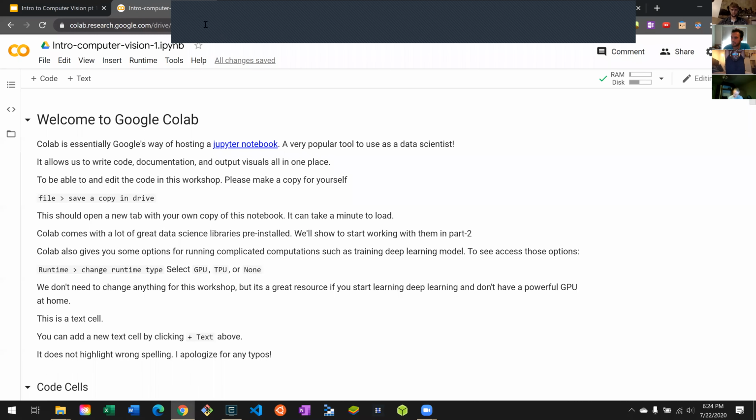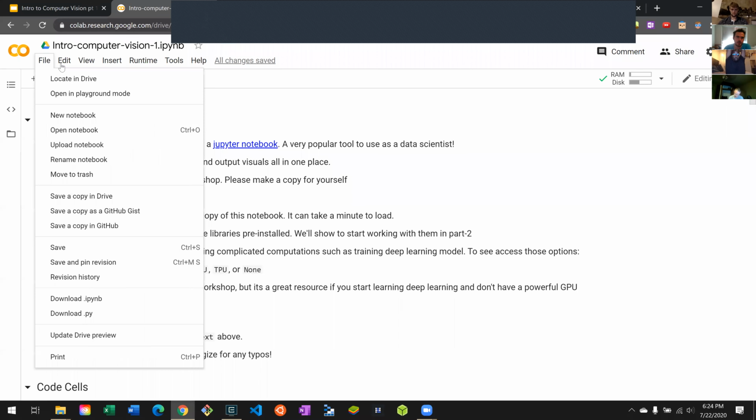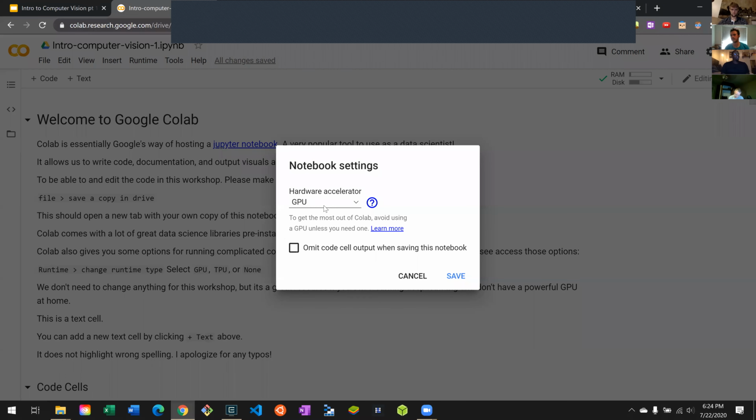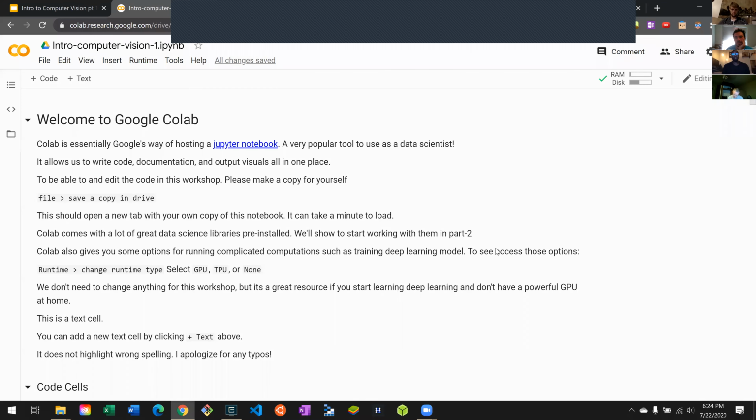Someone said, wait, how do you change to a GPU? So go to the Runtime tab, and hit Change runtime type. And most people are saying it already was selected to the GPU, but if it's not, you just hit this hardware accelerator, go to GPU, and then hit save.